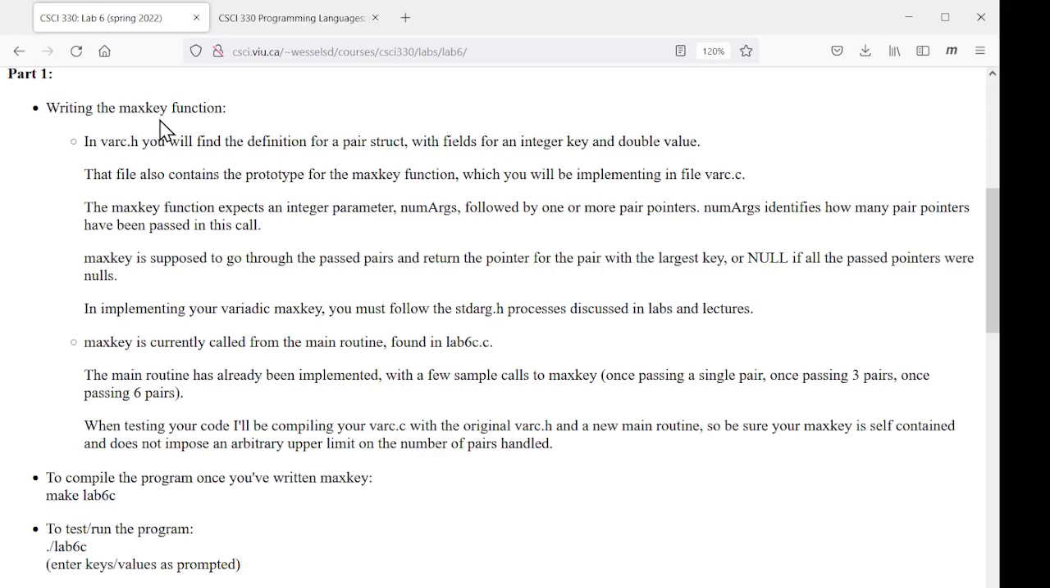But it's possible they'll pass 3 or 5 or 10 or 50. So you're going to get any possible number of parameters, and the idea is that your function walks through all of the parameters that were passed to it and finds the one with the biggest key. Keeping in mind that there are pointers.